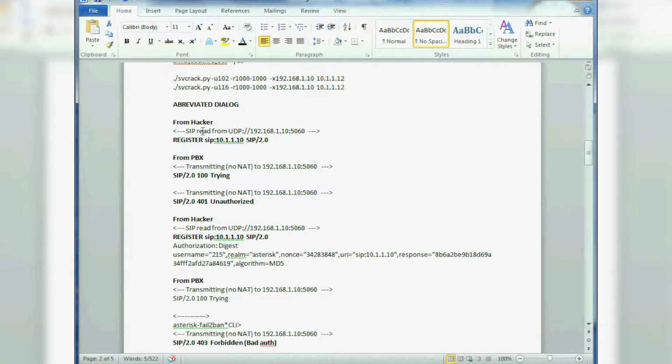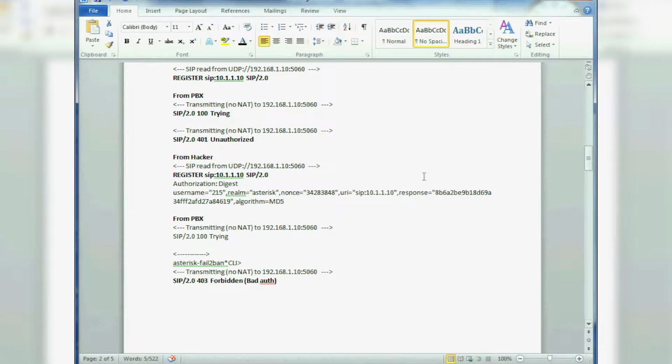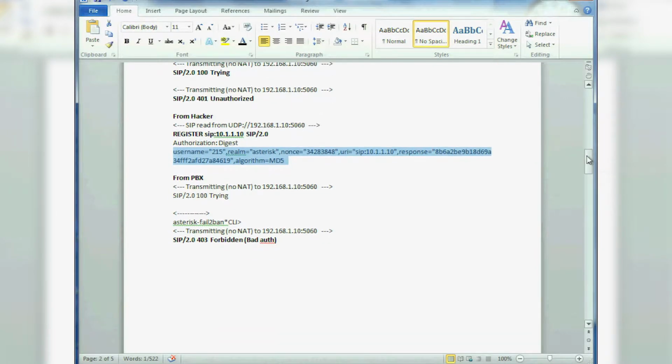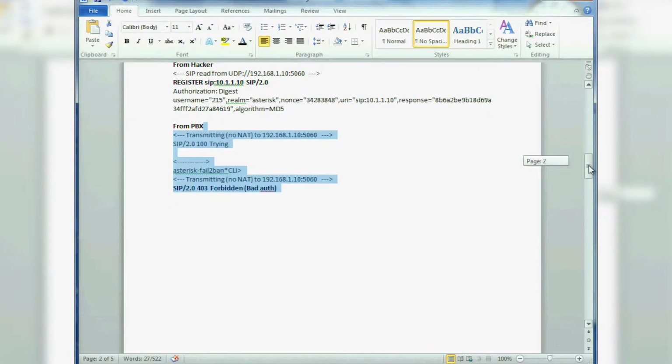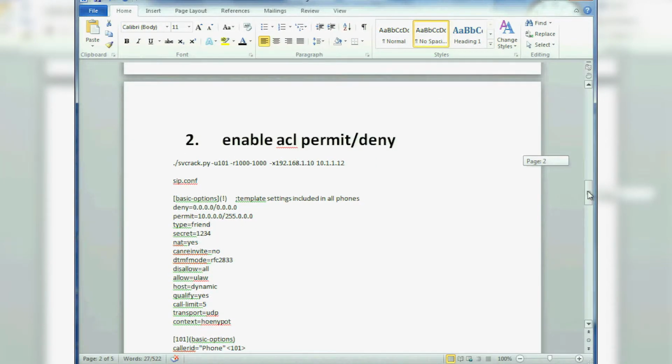Full SIP dialogue, so this is abbreviated. You get the registration attempt from the attacker. You get the trying back. You send the unauthorized back. The attacker sends an actual username and password, and then you send them the trying, and then you say forbidden, bad authorization. So that's one setting that is really critical, and that's how that works.